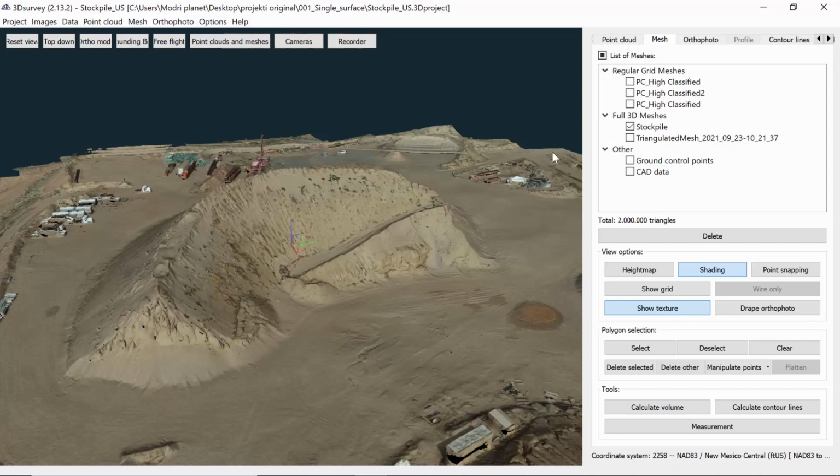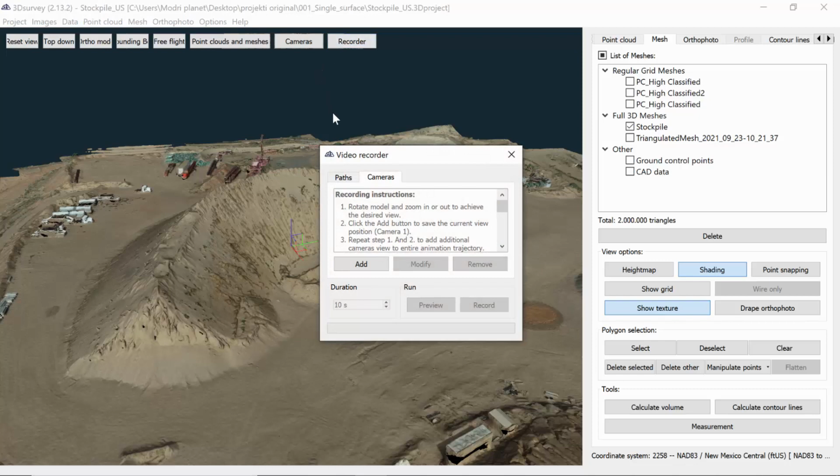In this tutorial, we'll be recording our 3D mesh, so I will open the Mesh tab. At the top of the viewer, you'll see the buttons for viewing options, and the last button is the Recorder button. We click on it, and the video recorder window pops up. At the top of it, you will see two tabs. The first one is Paths, and the second one is Cameras.